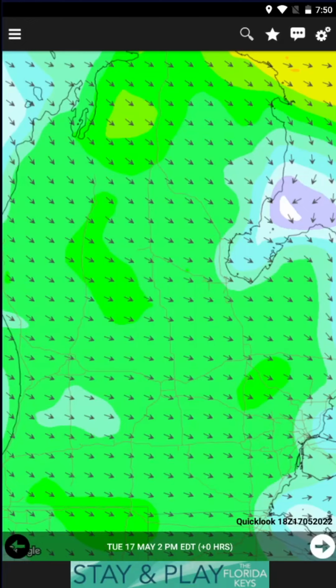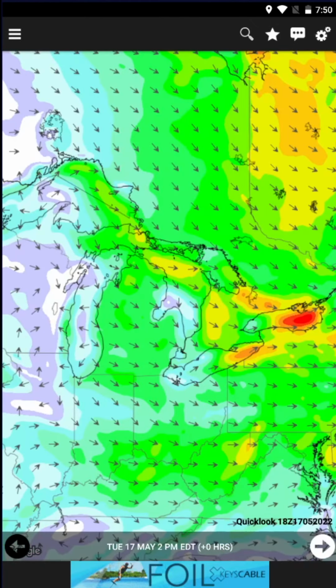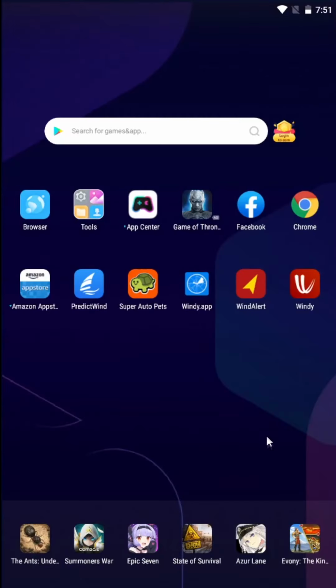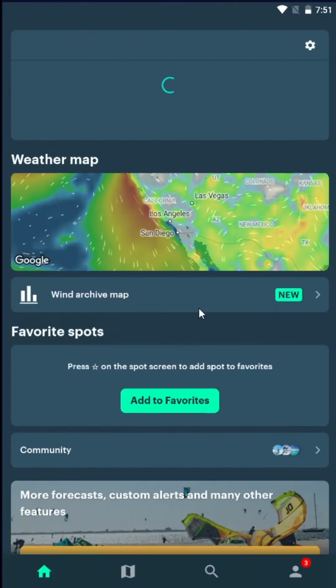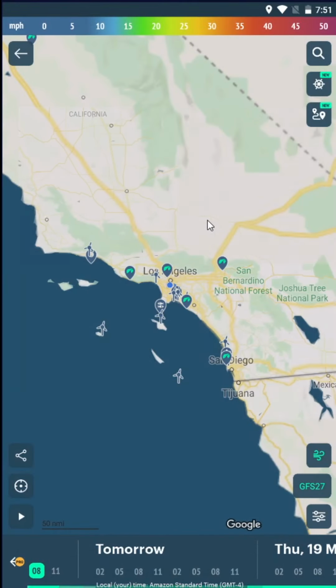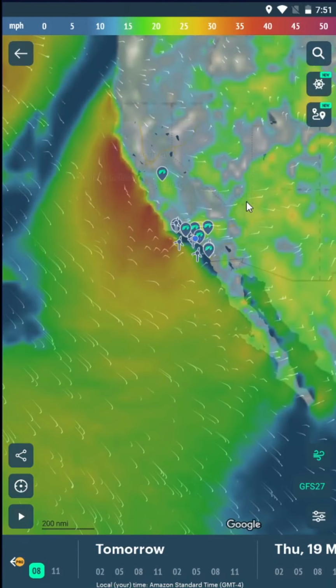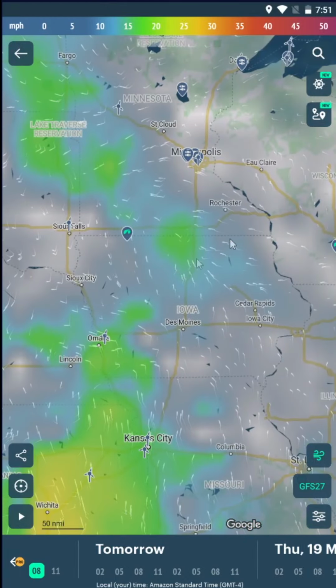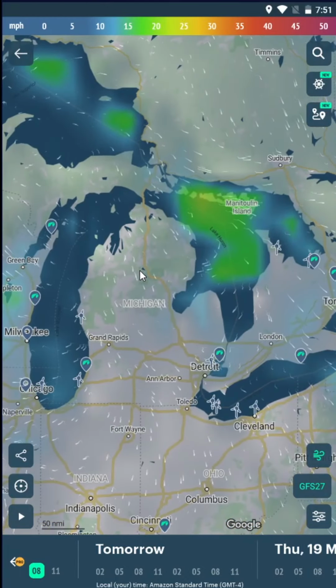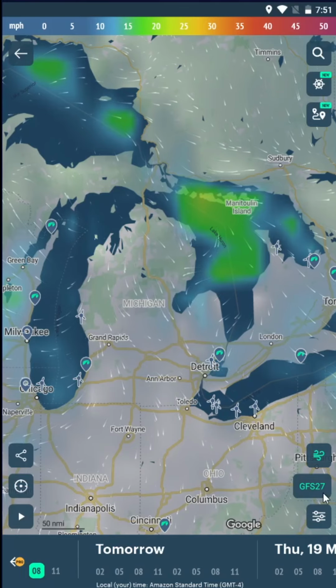Today I want to explain how to find wind in Michigan. The first and most important thing is that it's not the application layer that matters the most. So for instance, this is windy.app. Now it doesn't matter that it's windy.app or any app. What matters is the model.